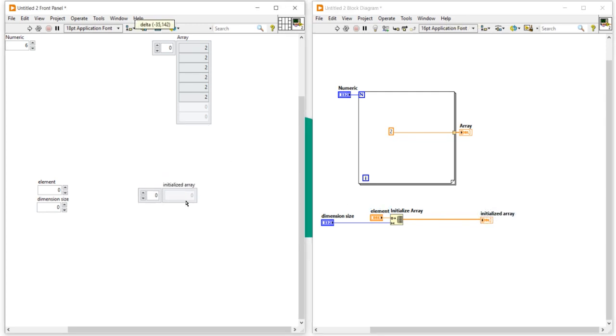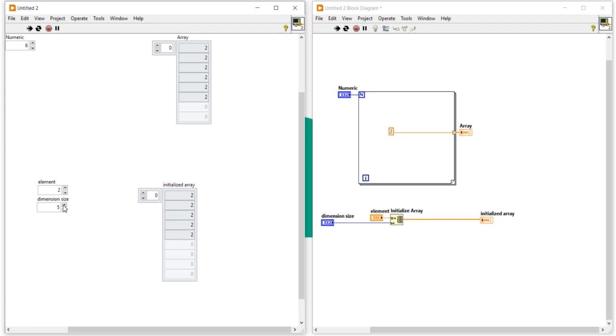If I put the element value 2 and run the program and increase the size, just a second. Okay. So in this way you will get proper data. Now you can see this numeric and the dimension size are just the same. So in this way you can create an array, but each and every time your value will be the same.